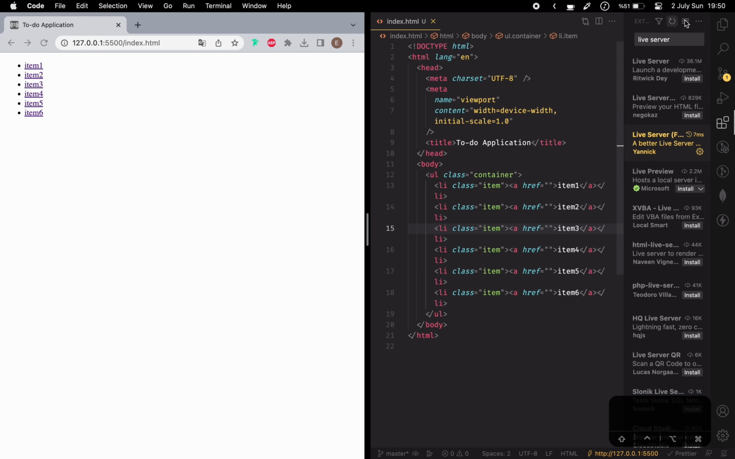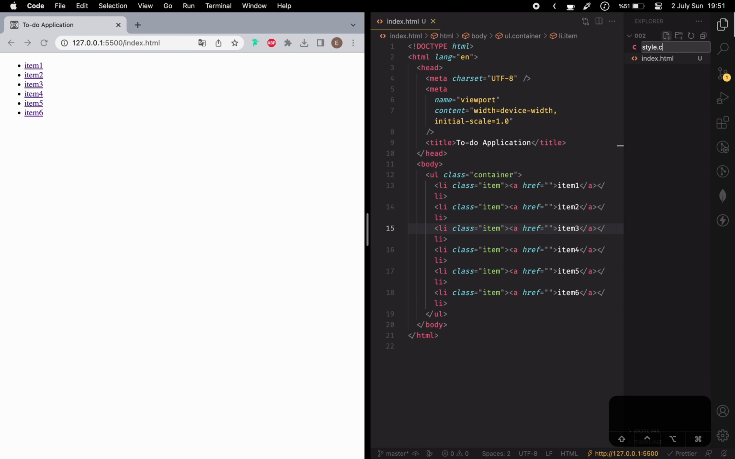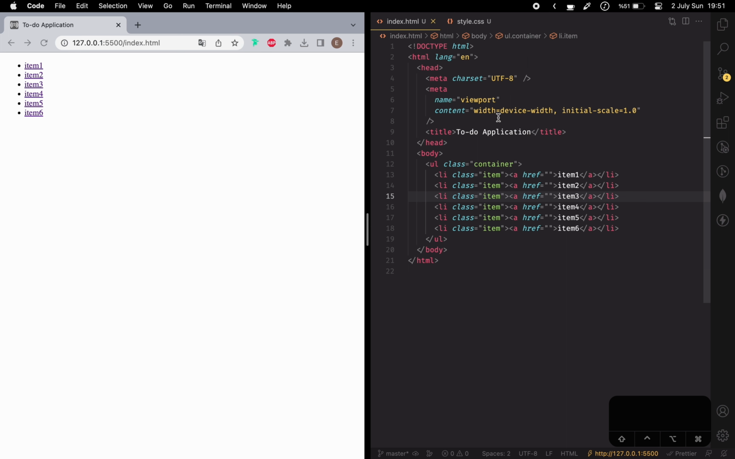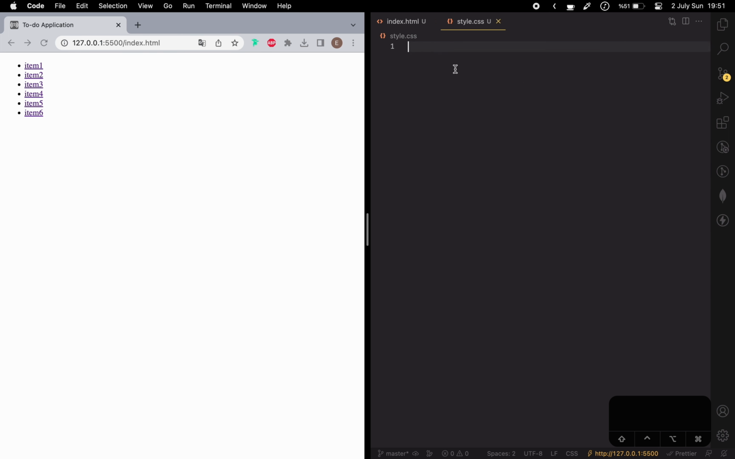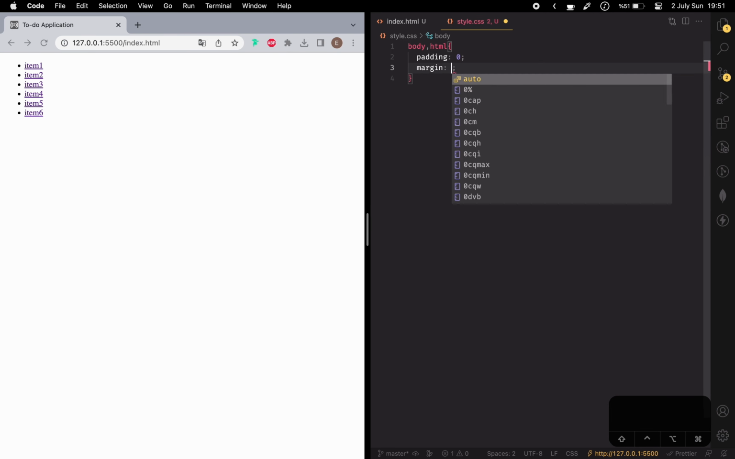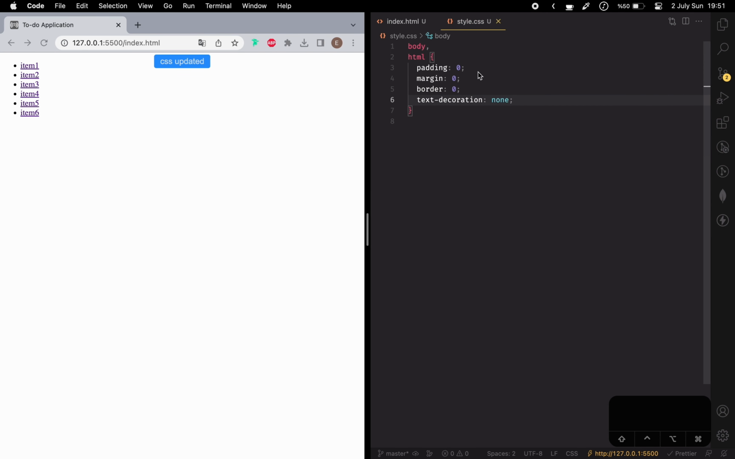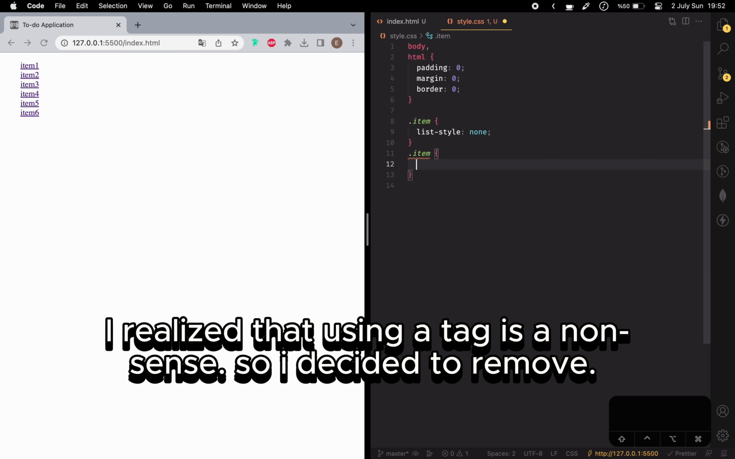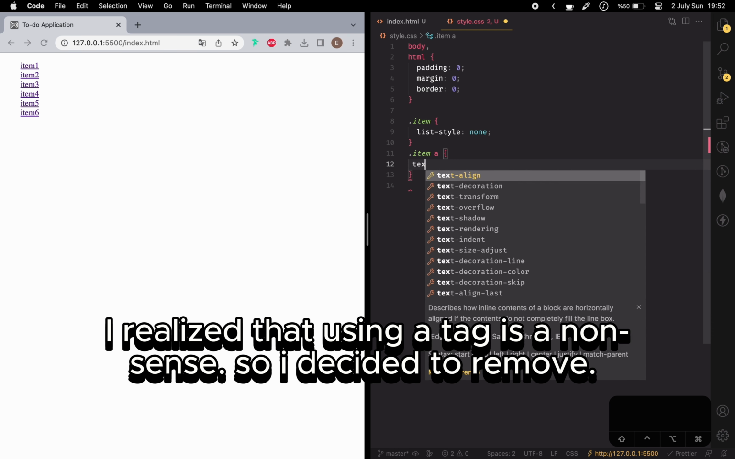Now it's time to make our to-do list application visually appealing by applying CSS styles. We'll create a separate CSS file and link it to our HTML file. Using CSS selectors, properties, and values, we'll customize the colors, fonts, and layout of our application to create an attractive user interface.